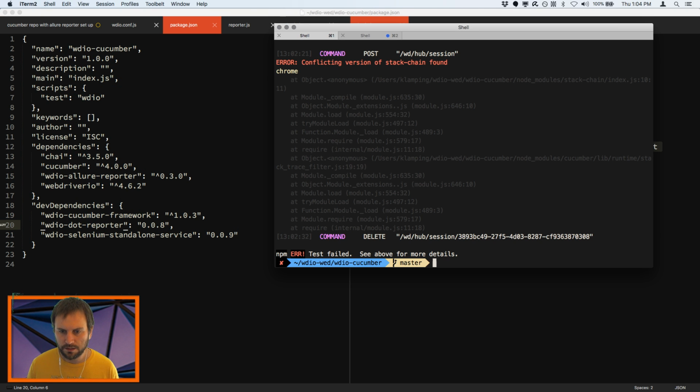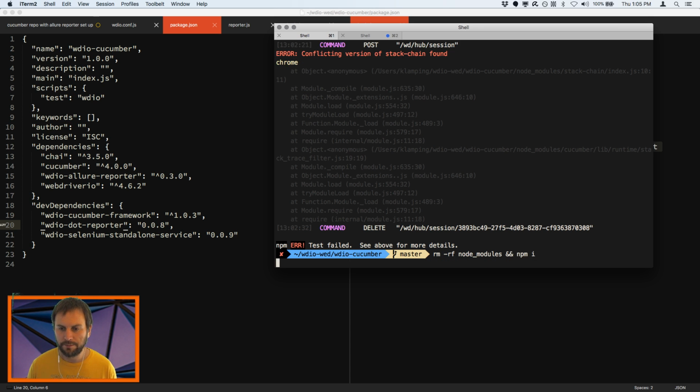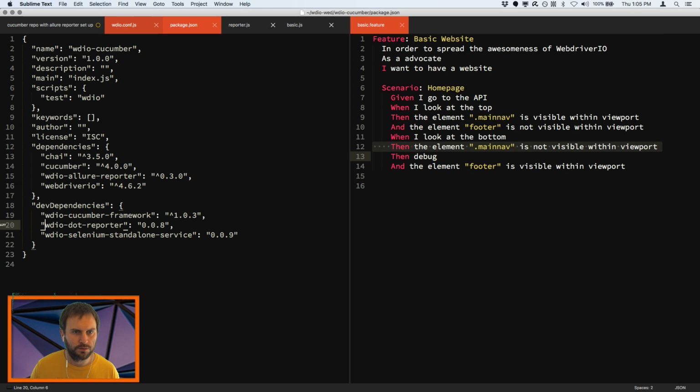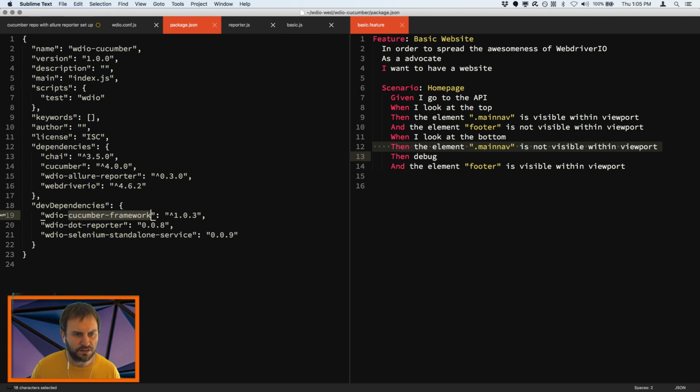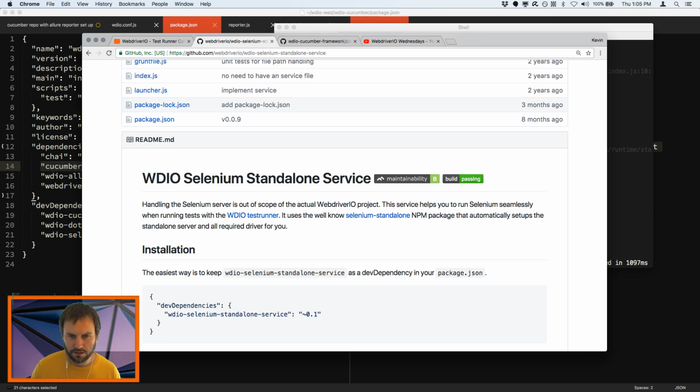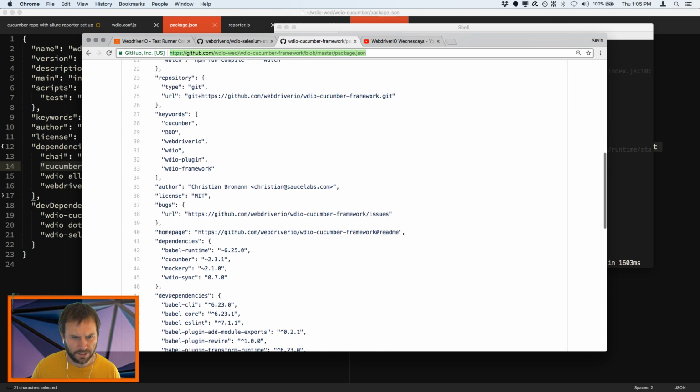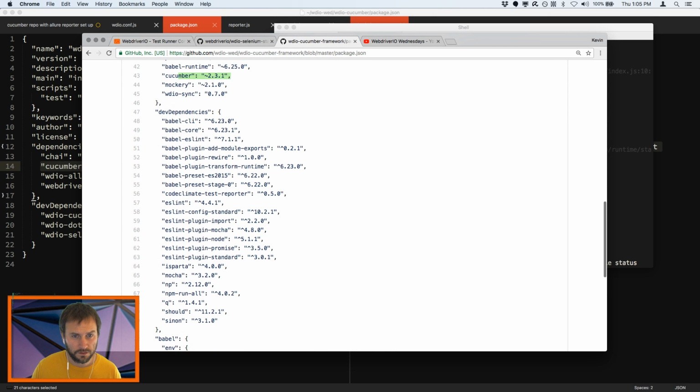Go back over here and then run my, and I'll just type this out, npm i. So that's going to remove my node modules directory and then reinstall it. And when I reinstall it, normally you see Cucumber Framework would install Cucumber, but because I have it defined here, it's not going to worry about that.